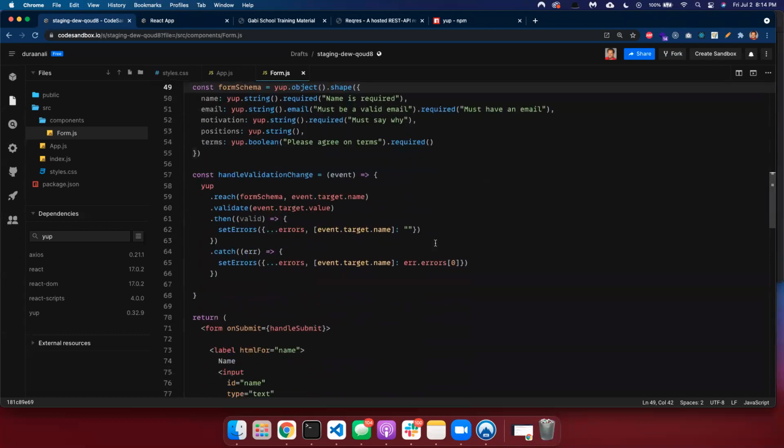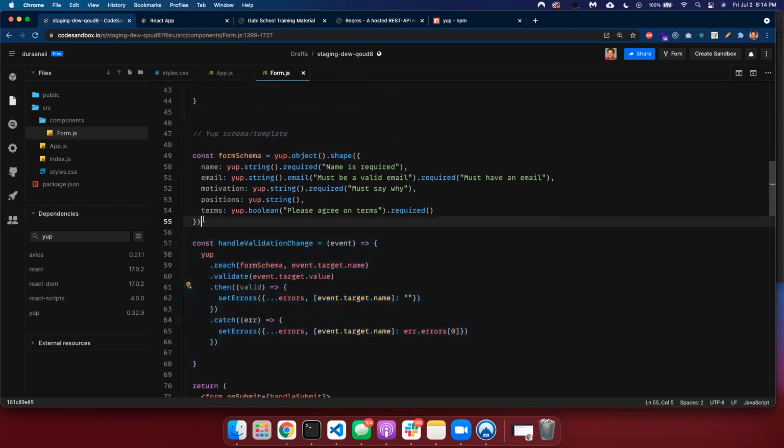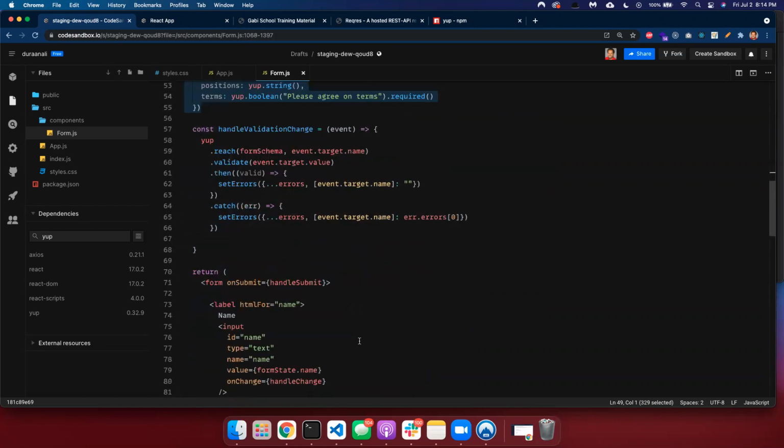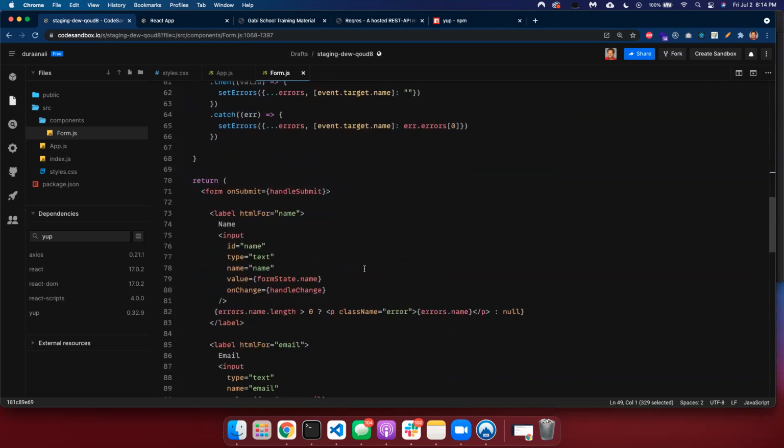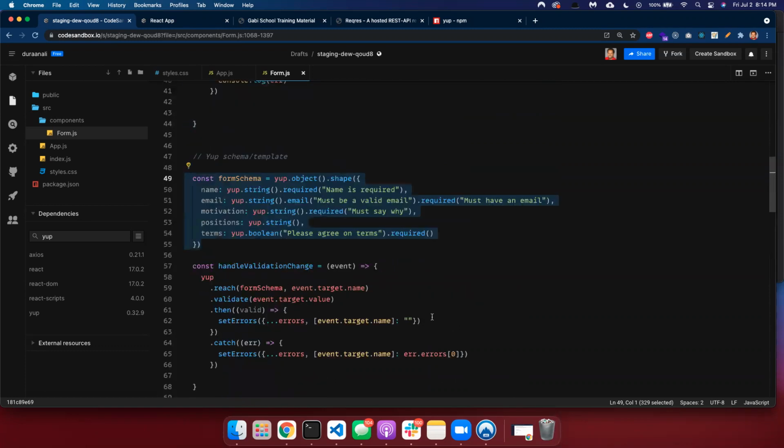So I'm sure this whole code is kind of confusing. This might be a little less confusing, but any questions, anything that's not making any sense? Yeah.